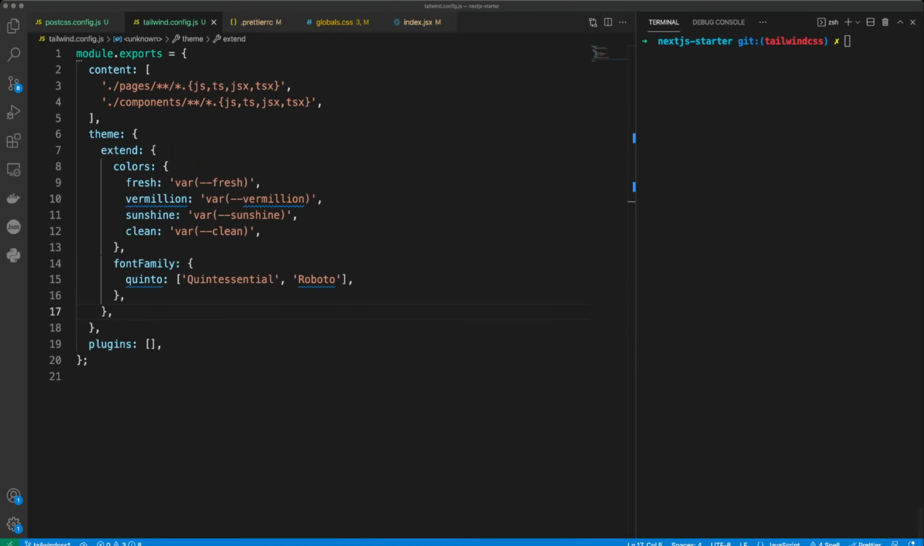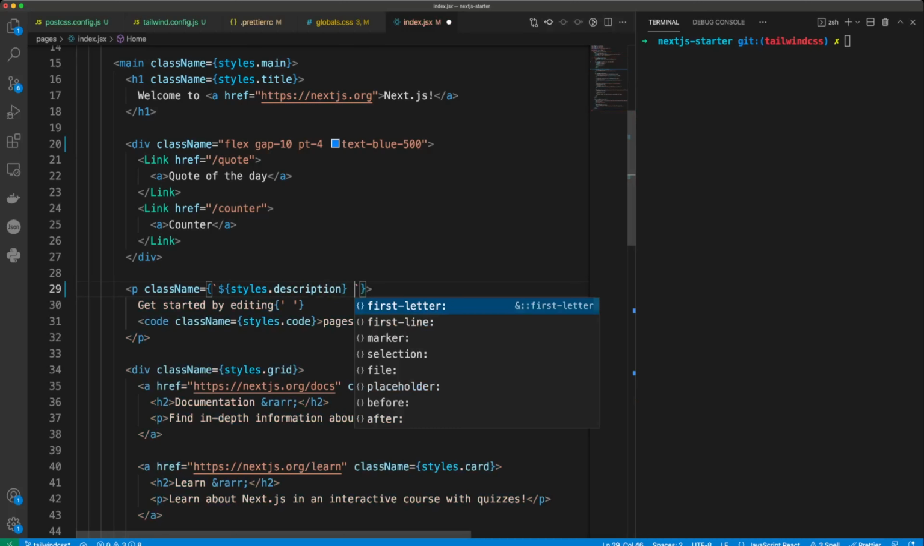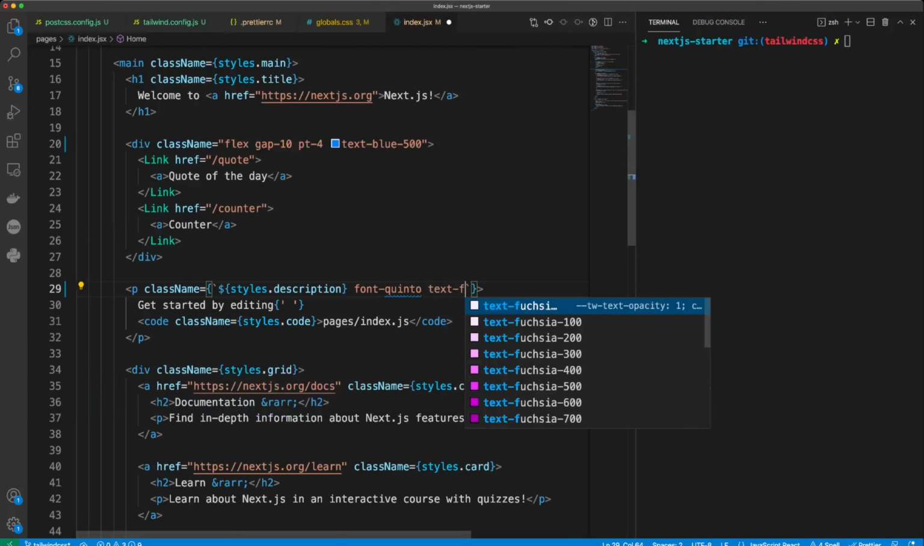Let's use custom styles in the index.jsx file. So we can go like so. And we can add font-quinto, and we already got a type hint for it, and text-fresh.